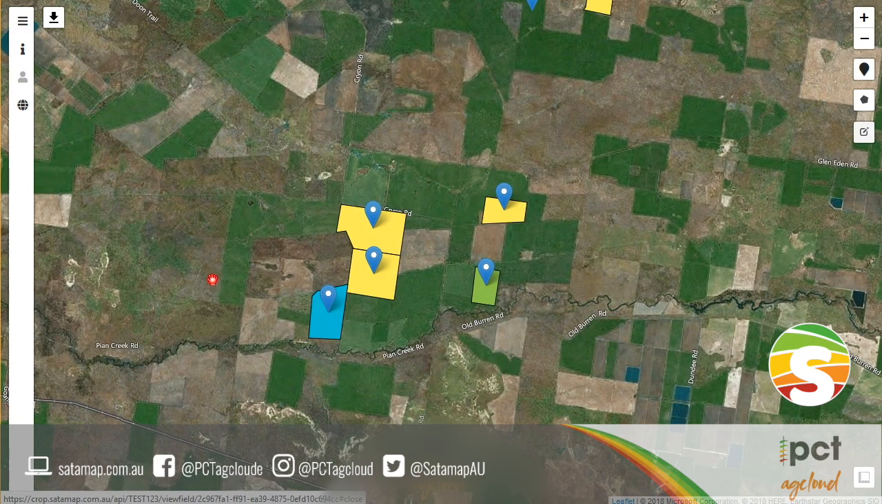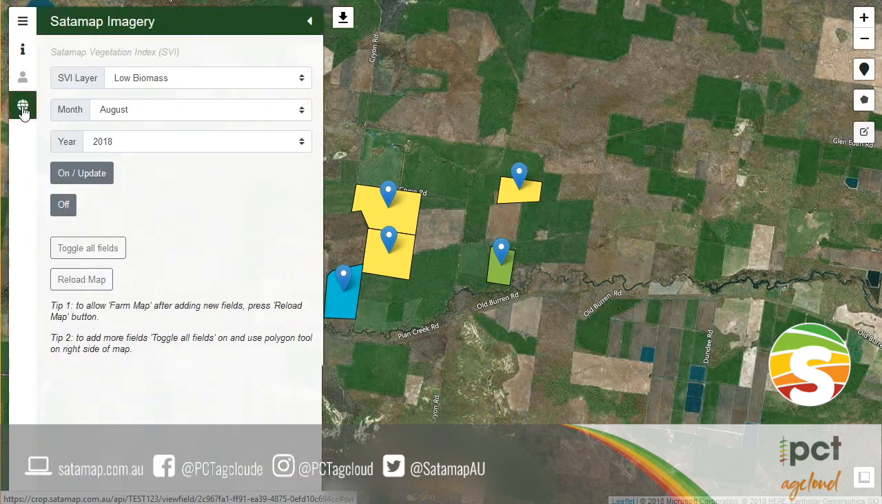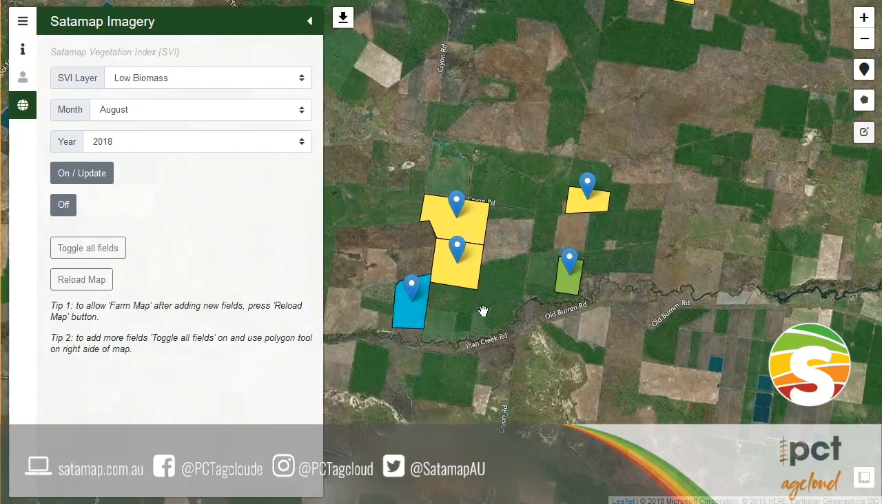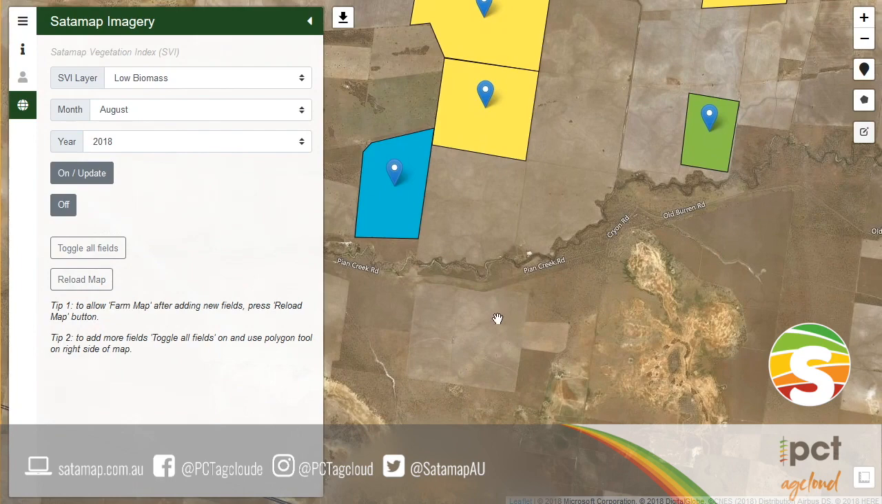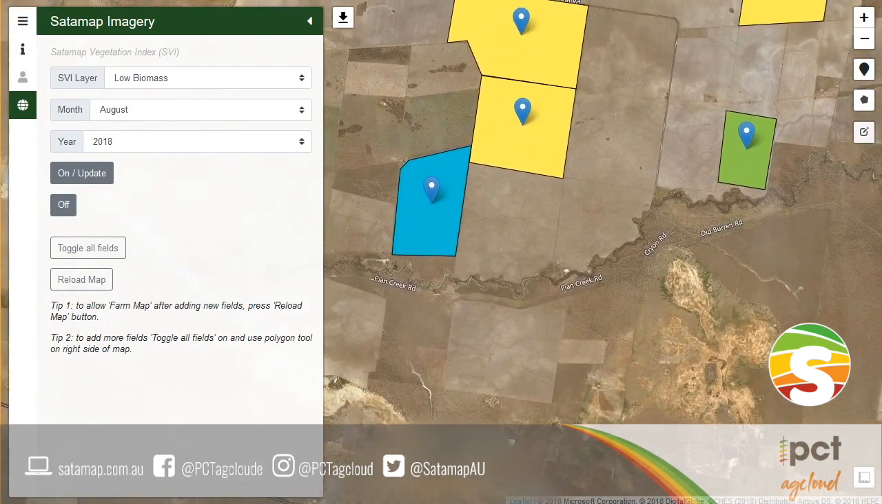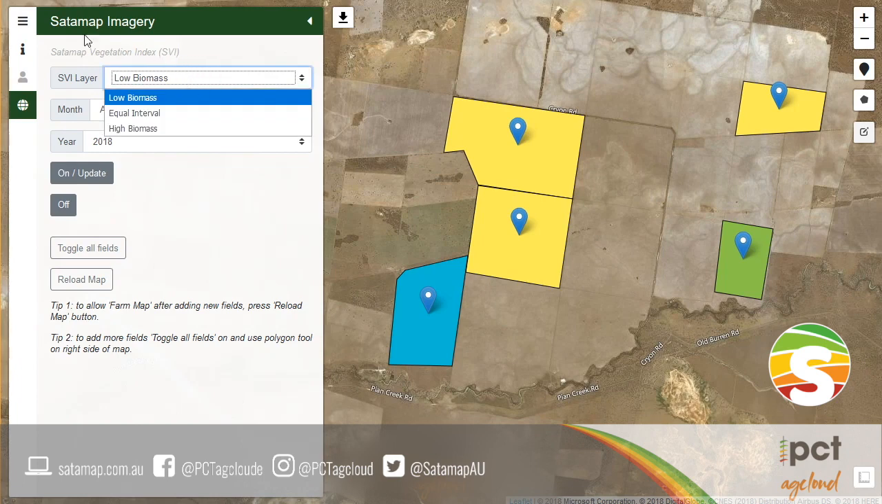Next up, we're going to look at the farm map feature and the SataMap imagery. So this little globe button here on the left is where you go to turn on the SataMap imagery. The default image on the background there is a higher resolution one, but it's generally not up to date. If you want up to date satellite imagery, it's going to come in through this SataMap imagery.